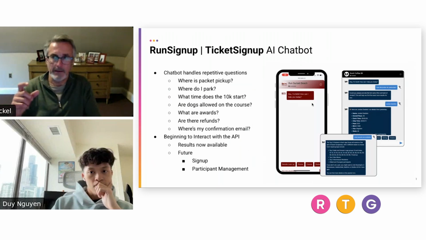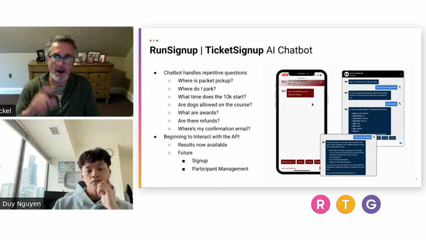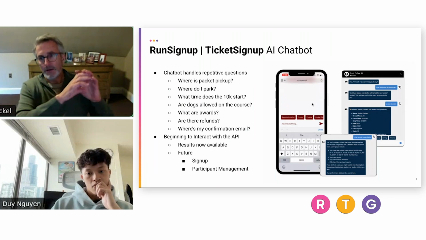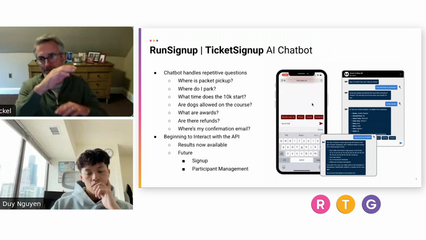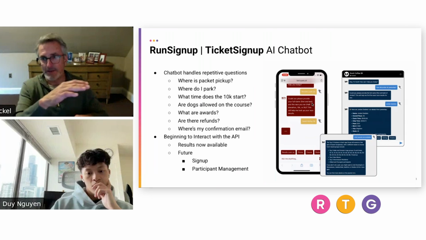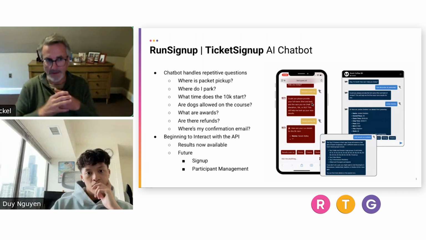Some of that chat information is based upon the content of the website. And one of the reasons why our chatbot works really well is because you have to have the content and things like a frequently asked questions section in the website, so we know the data, we know the structure, and we can help train the AI on what your event is all about.